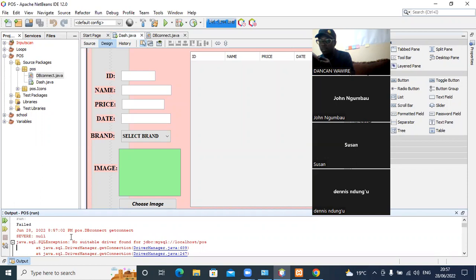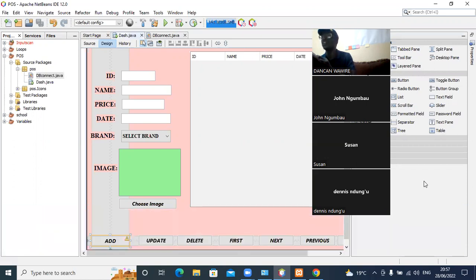So inasema POSDB got connected. Error iko wapi? No suitable driver found. Kumaanisha hakuna driver. Tuliweka driver, we just download it. So you need to add the driver. So where do we add it from? Kwa project yako, kuna hii kitu inaitwa libraries. By default, there's one library ya JDK version 8 because you're running Java. So hapa ndio utaongeza hiyo MySQL connector.